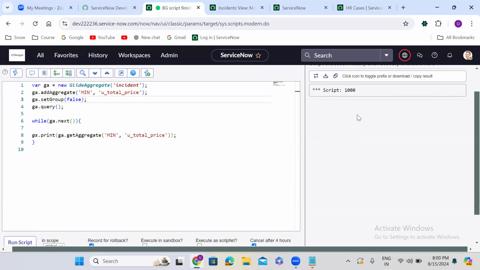Okay, so guys, you can also get the minimum value using GlideRecord as well. You can also get the maximum value using GlideRecord as well. So how can I get the minimum value using GlideRecord?